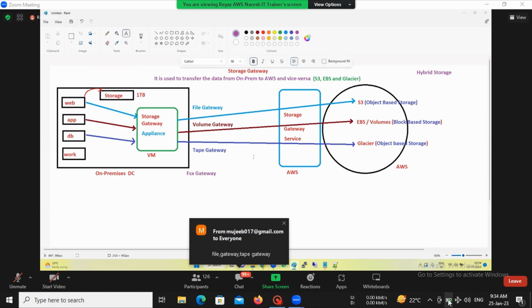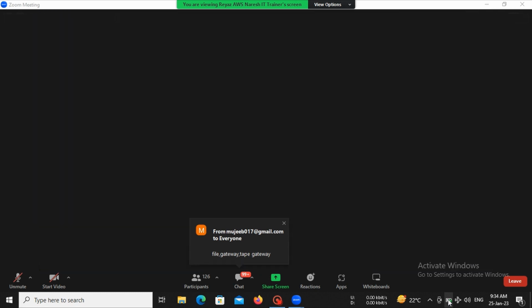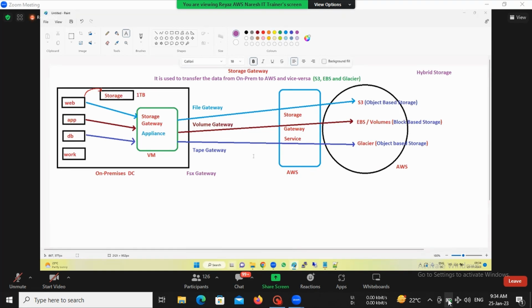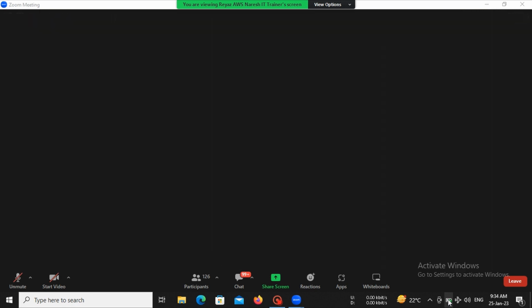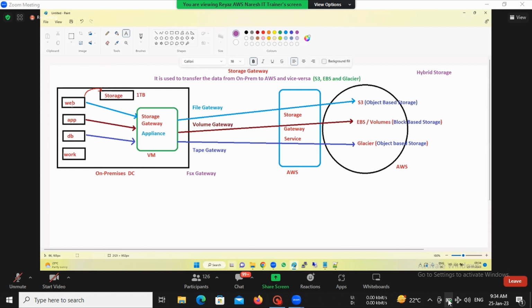So guys, very importantly, three things, correct? Let's take an example of file gateway. In file gateway, what are the things that we need to create? We need to create one S3 bucket. And we need to create file gateway in AWS. And we need to have a storage appliance. And we need one sample VM, in order to push the data through the storage gateway, through file gateway, and it will go and sit in the S3 bucket. Correct?